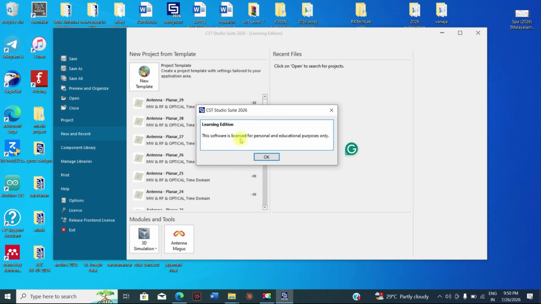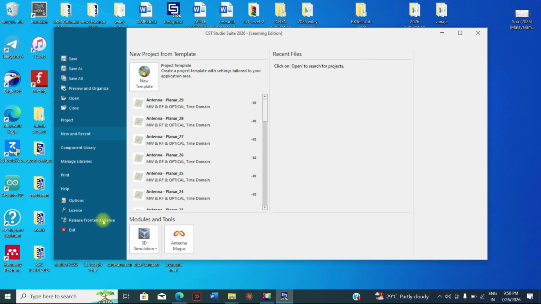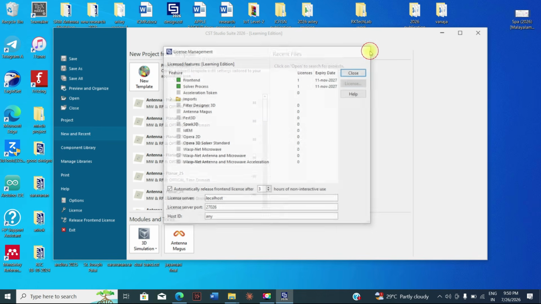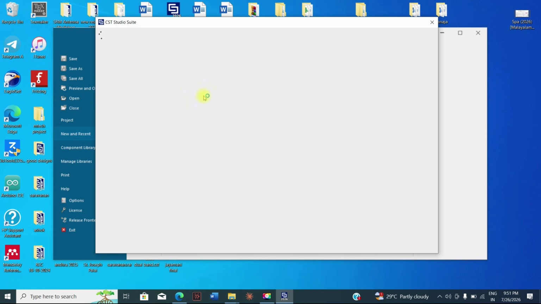The software is licensed for personal and educational purposes only. If you click on the license, as you can see, it will expire next November, and you get around one year of access. So this is all about the installation. You can start working on antennas and any other fields of electromagnetics here.